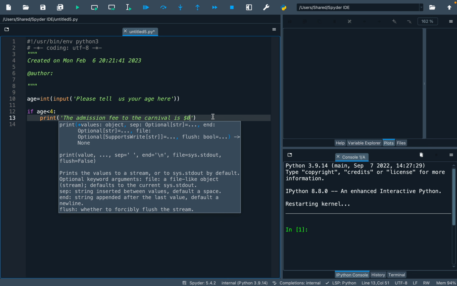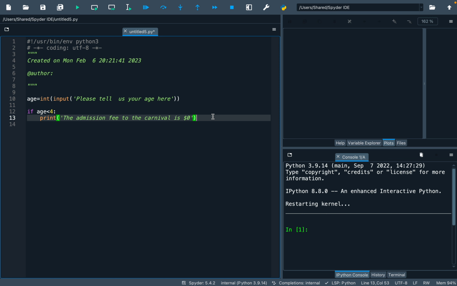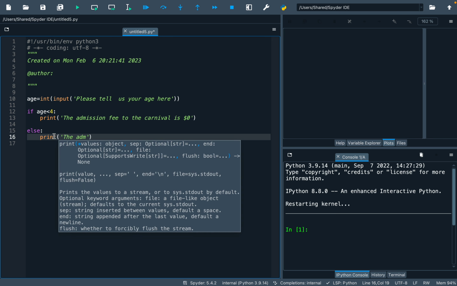So that's our first condition, right? If the person is below 4, then the fee is $0. So what if the person is 4 or above? Then this condition applies, and we use the term else to describe this. And else is basically anything that is 4 or above, right? So else, print, the admission fee to the carnival is, let's say, $100.